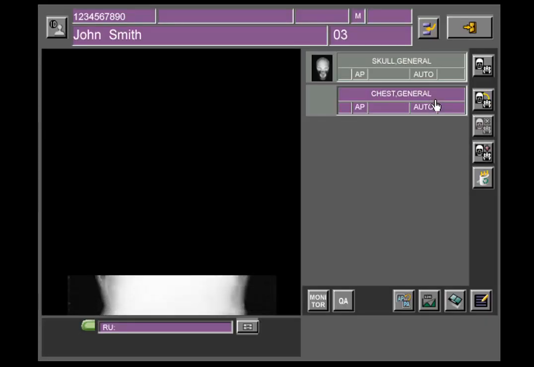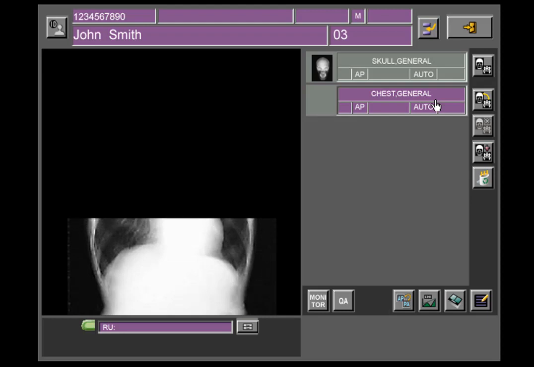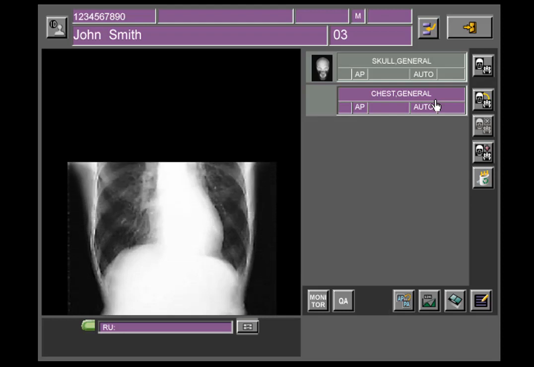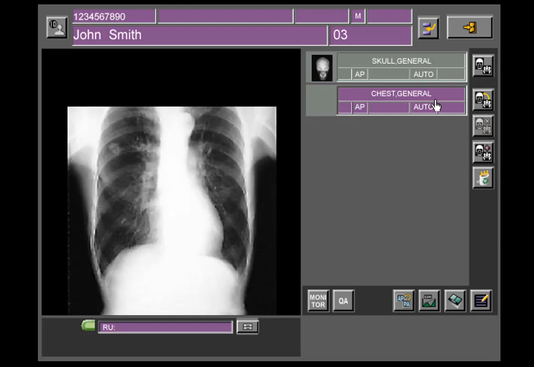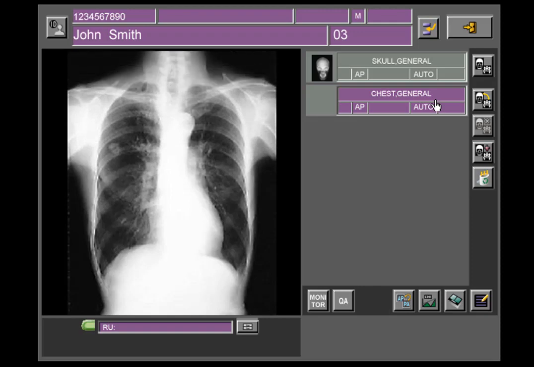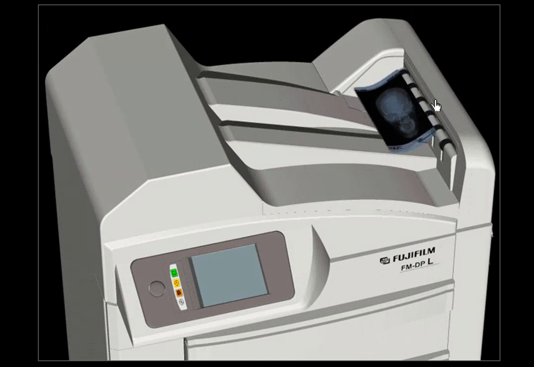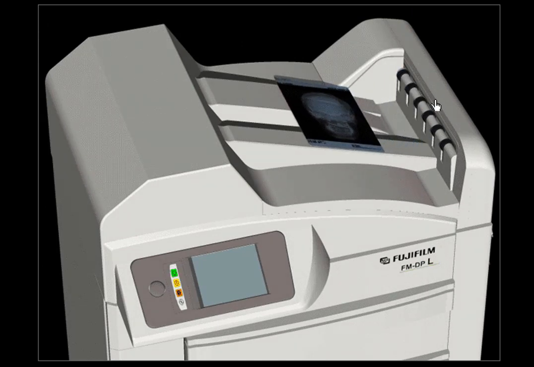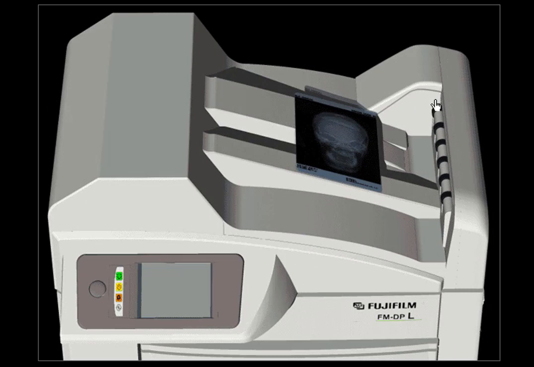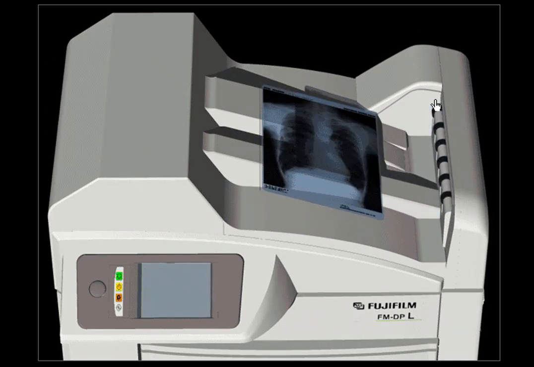The chest image is being displayed. The new FCR XG1 has been designed to read multiple images continuously in one study. If you wish to print the image at this stage, just touch the Exit button. Now our X-ray of the head is being printed. This is our image of the chest.